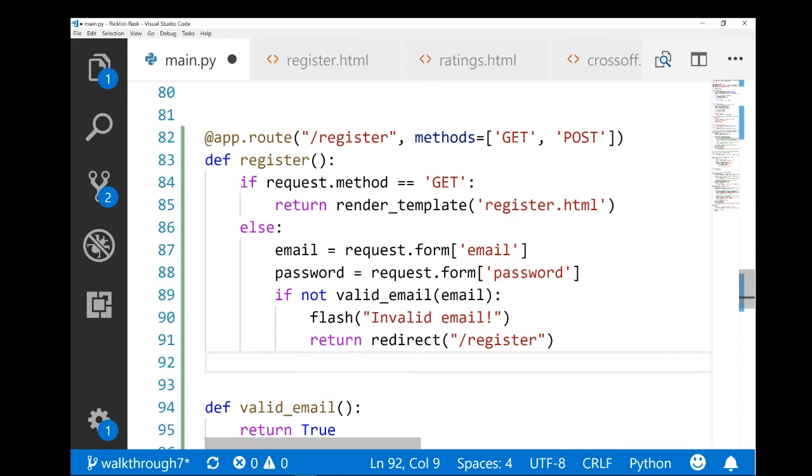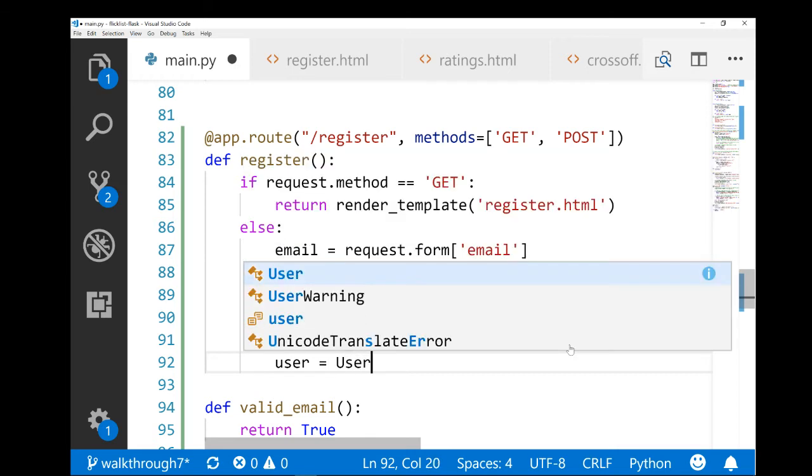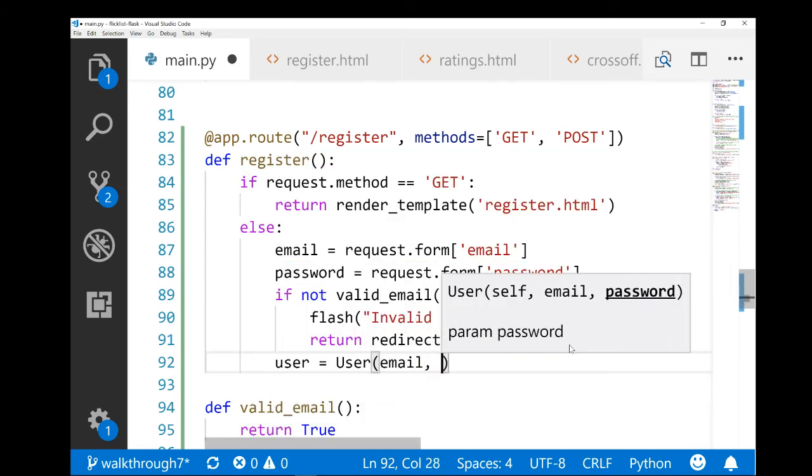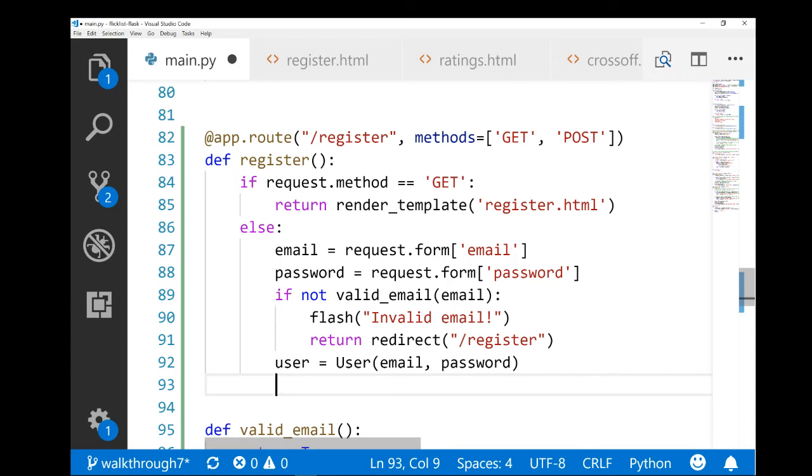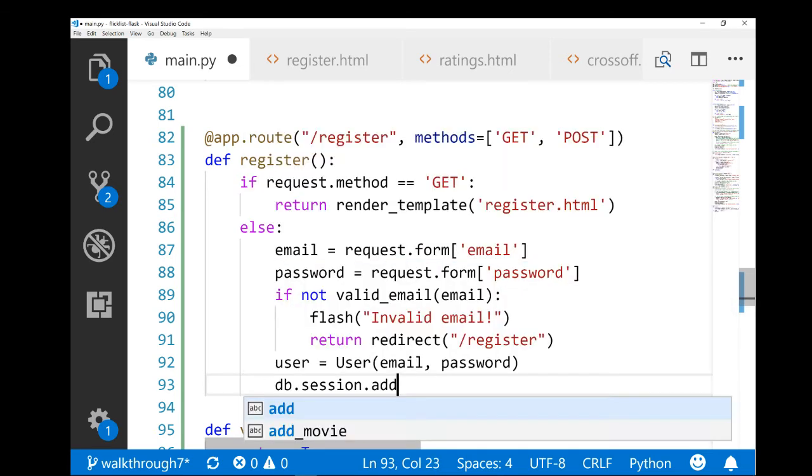That's actually multiple steps, right? It needs to go in the database. So in order to put something in the database, first thing I need to do is create an object. So I'll go ahead and make my user object, and I'll pass in the email and the password, right? And then how do I put that in the database? db.session.add user. And there's that word session again.